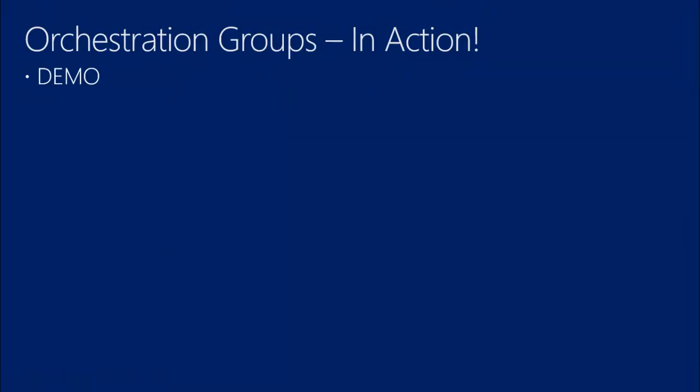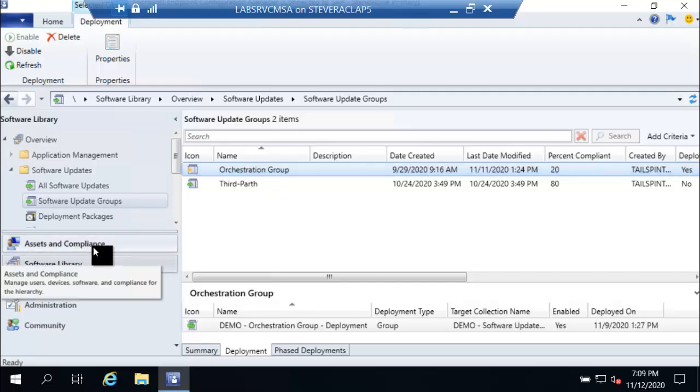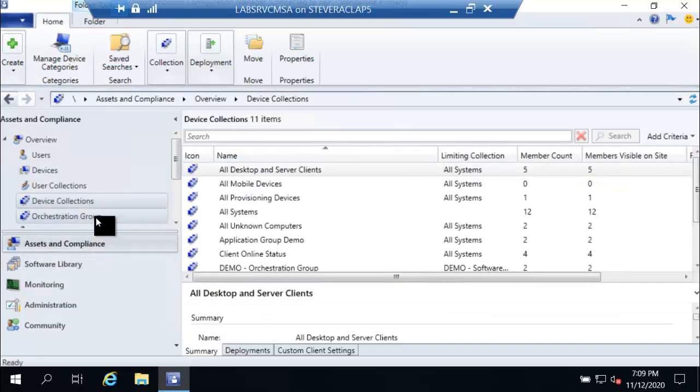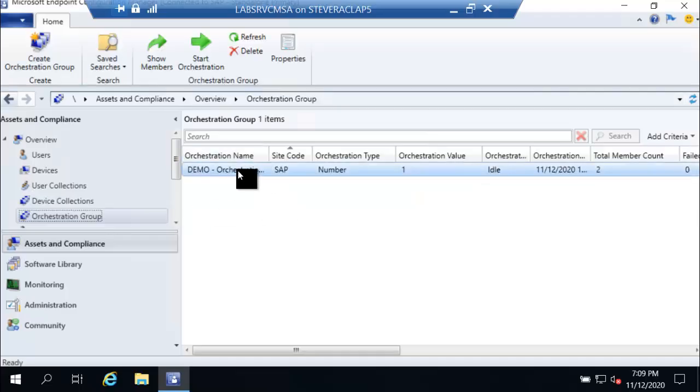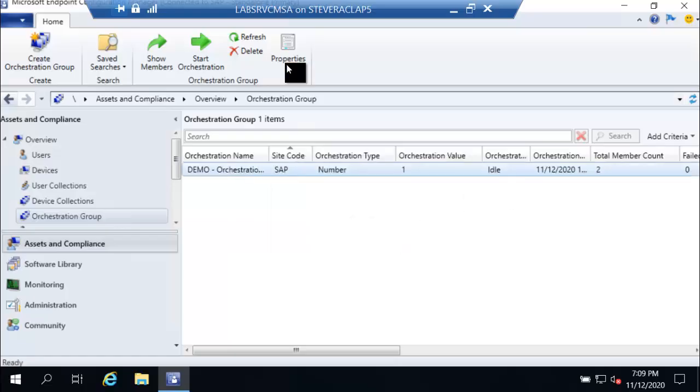So we'll go ahead and manually initiate first the orchestration group to run. Then we'll do it automatically, right? So the way I initiate it manually is to first go to the orchestration groups where I can do it, and then click on the name of the orchestration group and click Start Orchestration. Okay, so I'm going to go ahead and start it. It's going to shift over from idle to in progress, right?